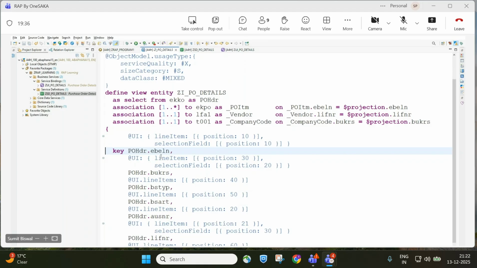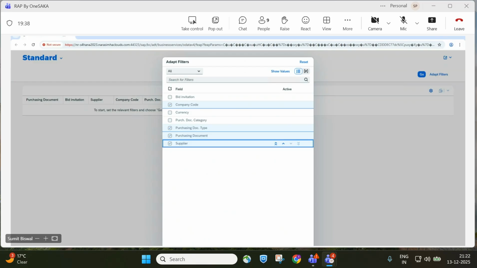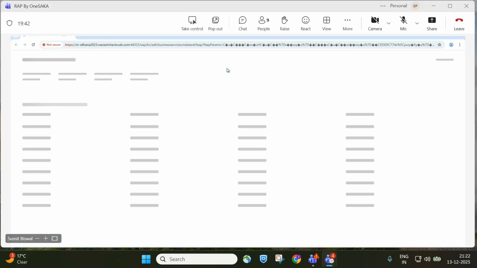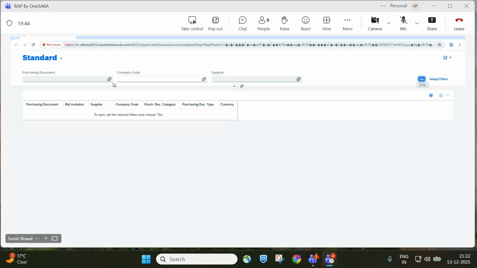Activate, no error, activated. Let me refresh the page. Now you can see by default these three are coming as the filter. It is just like a selection screen. Clear? Up to this clear? Any question? Perfect.